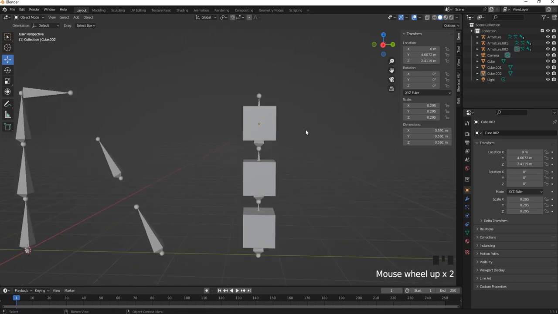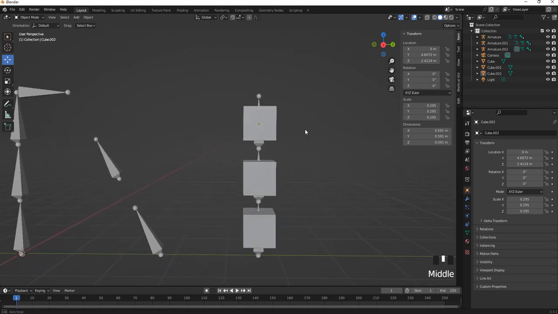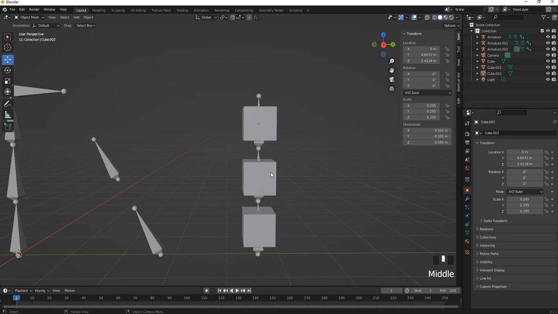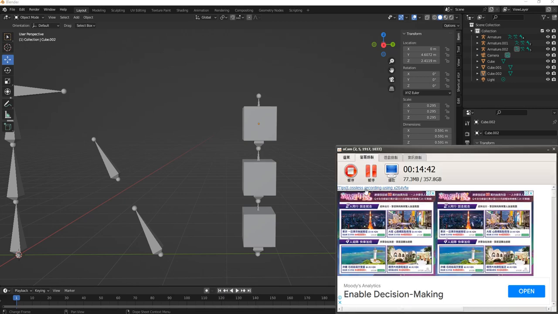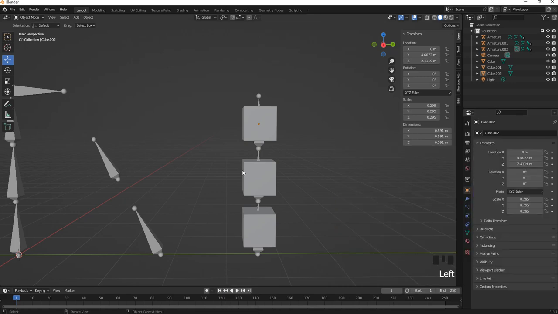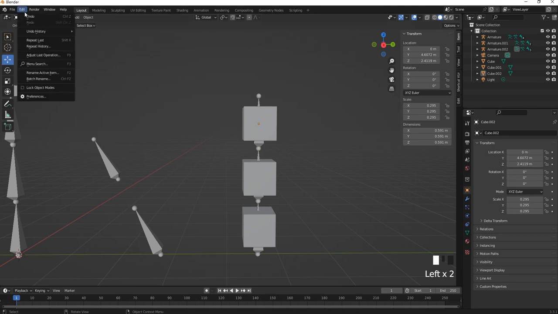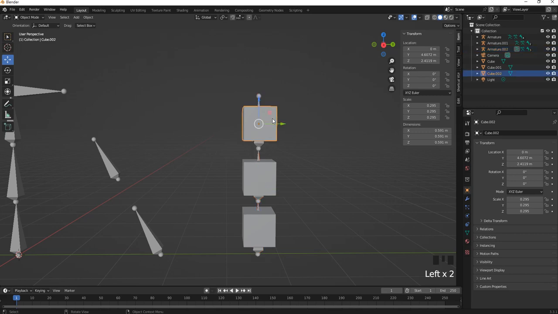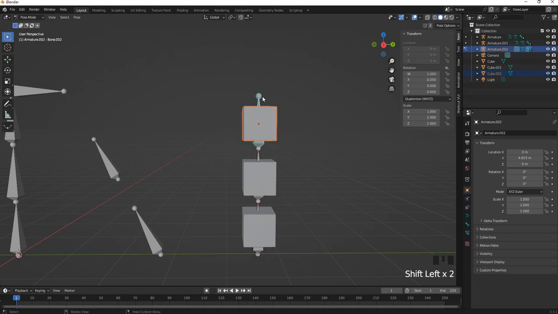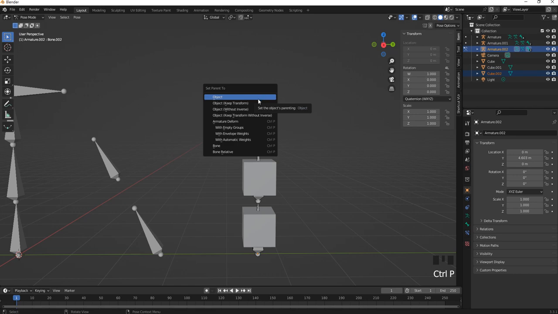Okay, so this is how we can connect the model and the bone. First thing is you need to go to here, lock object mode. Okay, so once you uncheck this box, let's go to pose mode. Under pose mode, select the object first and select the bone. Control P, and you can just choose.